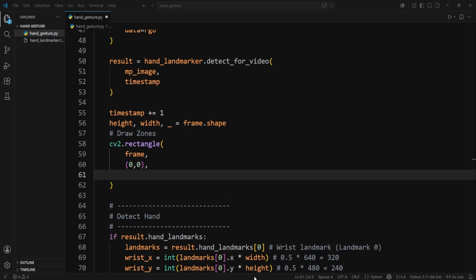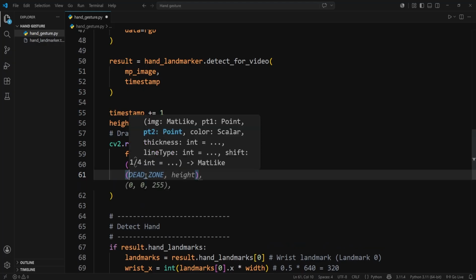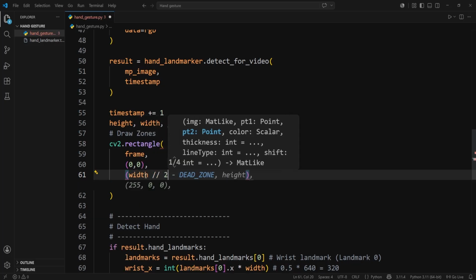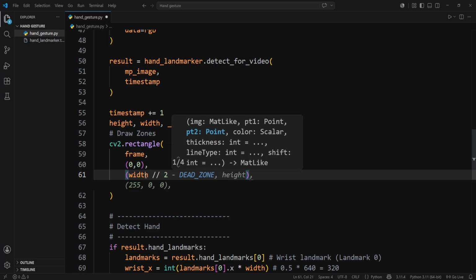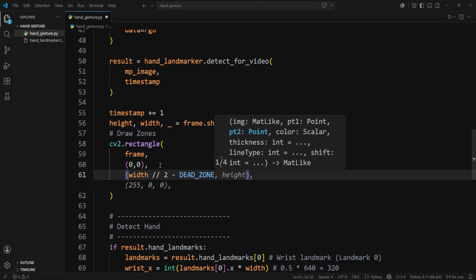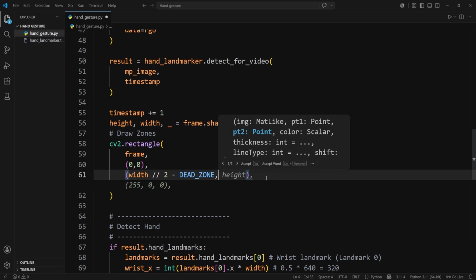For that, we need to make some calculation. First, I'm going to divide the width by 2. After dividing the width by 2, I'm going to subtract the dead zone from it. Then after a comma, this is for the x-axis, and for the y-axis I'm going to define the height of the frame.